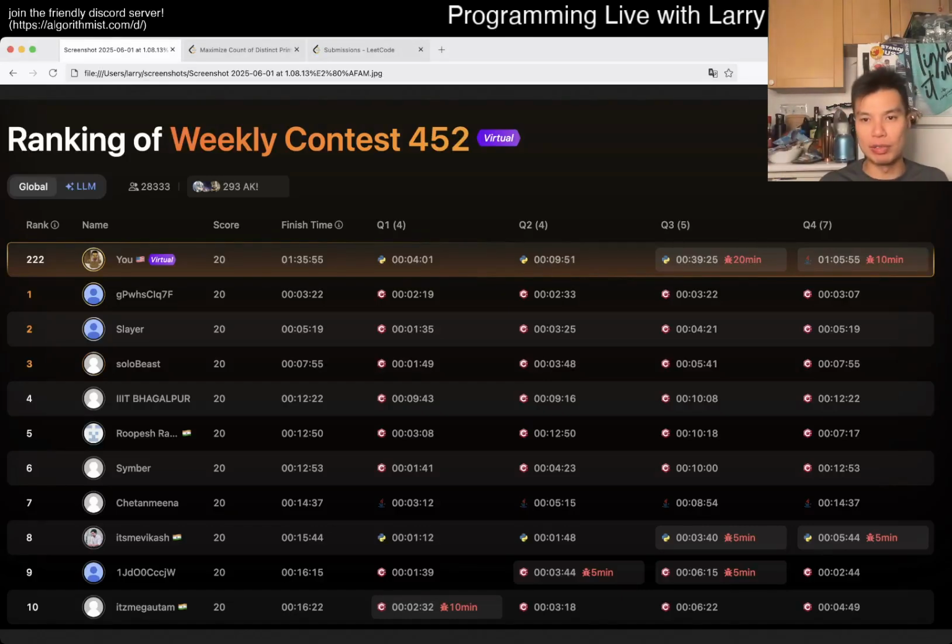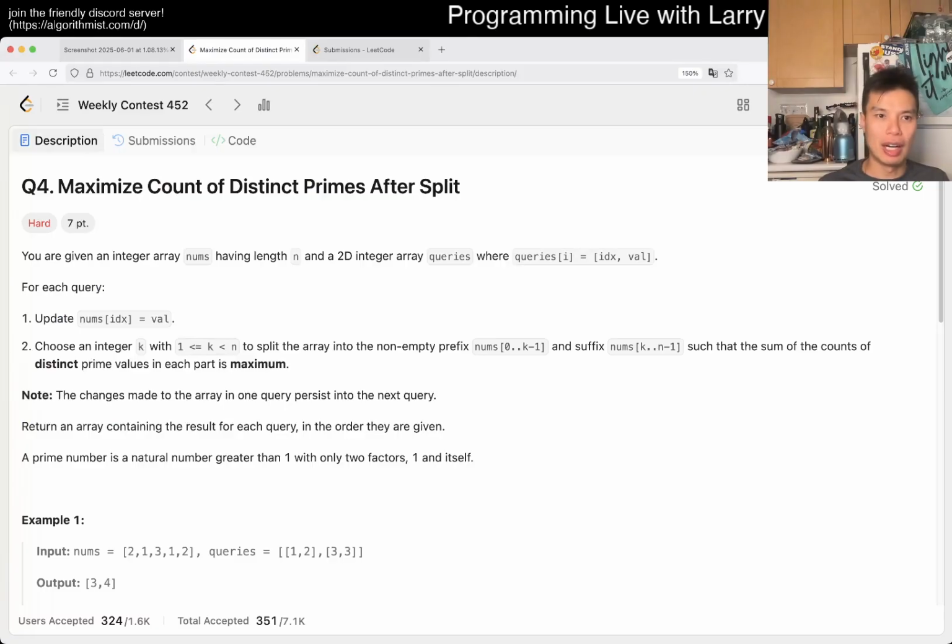This is me going with Q4 of the weekly contest 432. Maximize count of distinct primes after split.